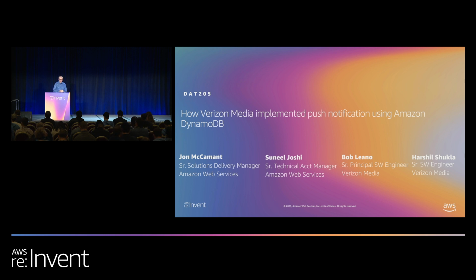I'm joined here by Sunil Joshi, Senior Technical Account Manager, also with AWS, Bob Liano, Senior Principal Software Engineer with Verizon Media, and Harshal Shukla, Senior Software Engineer with Verizon Media. We're pleased to have the team with us here today. We've been working together for the last few years, and they'll be providing an in-depth discussion of how they've leveraged AWS to deliver services to millions of Verizon Media customers.